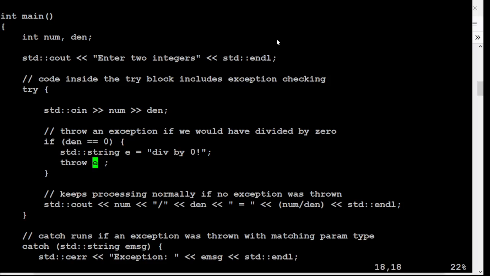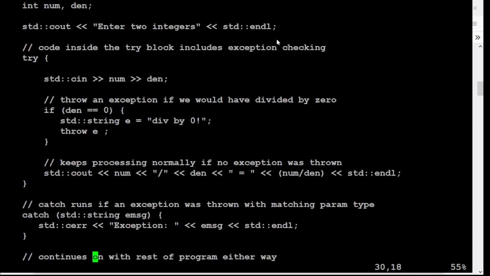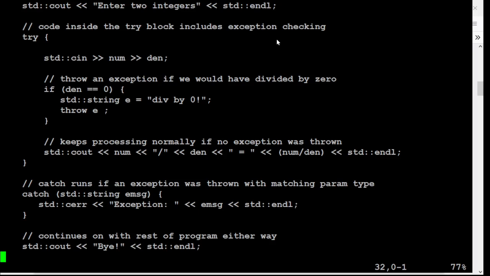So if that happens, it'll skip the rest of this try block and it'll go straight on and look for a catch that can take a string. And it finds one right away, this one, and pretty much just spits out exception, whatever the error message is, and then goes on with the rest of the program.